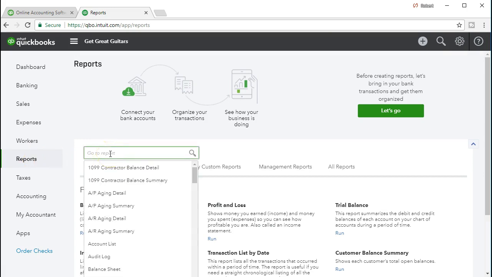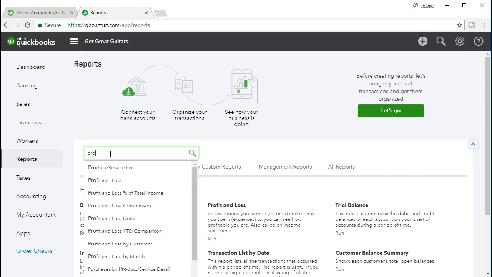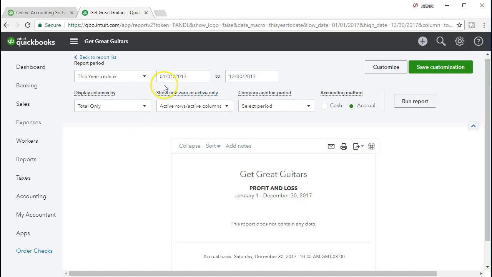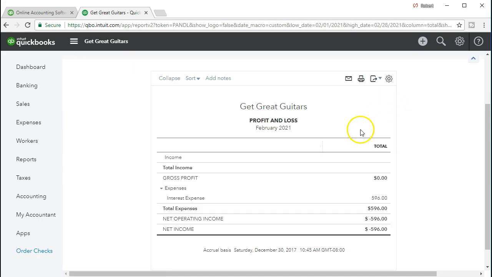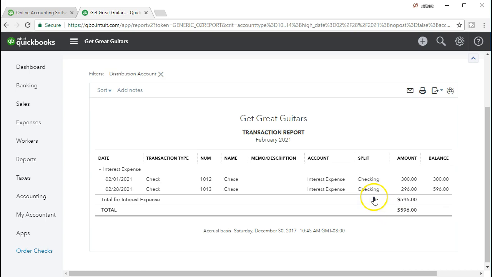If we close that back out, we're going to go back to the reports, and we're going to go to the profit and loss. And we're going to change the dates from 02/01/21 to 02/28/21 and run that report. And then we see the interest expense once again reducing the net income to a loss at this time. If we click on it, the same amount was paid, but the interest expense allocation is going to be a bit different.